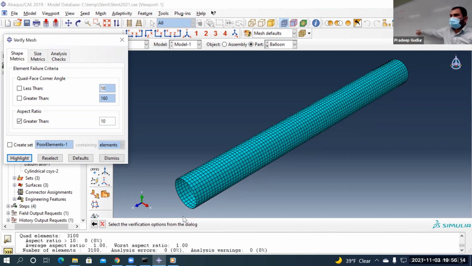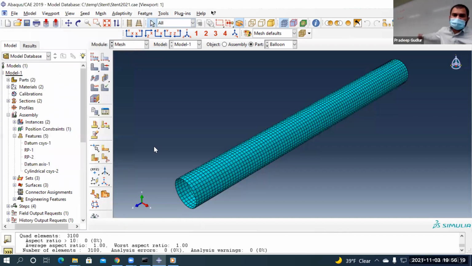Is the mesh okay? So for your presentation, I am expecting to see the mesh quality. You would report the average aspect ratio. It's okay if it is less than 3.